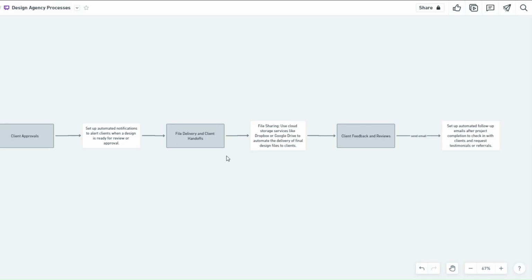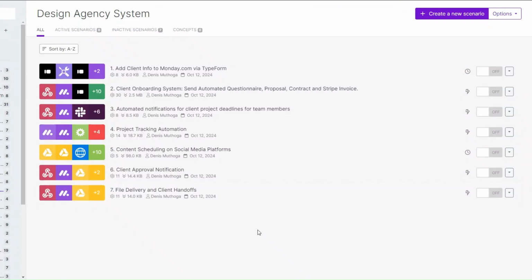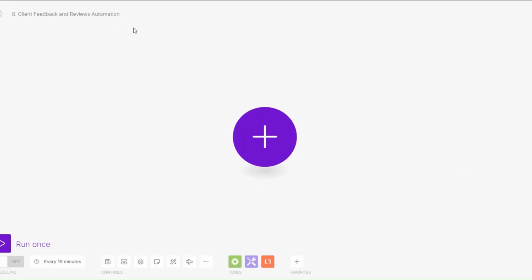The next process that we're going to automate is the client feedback and review process, where we're going to create an automation that automatically sends an email to our client requesting for testimonials or referrals. On our design agency system folder, I'll click on create a new scenario. I'll rename our scenario to client feedback and reviews automation.